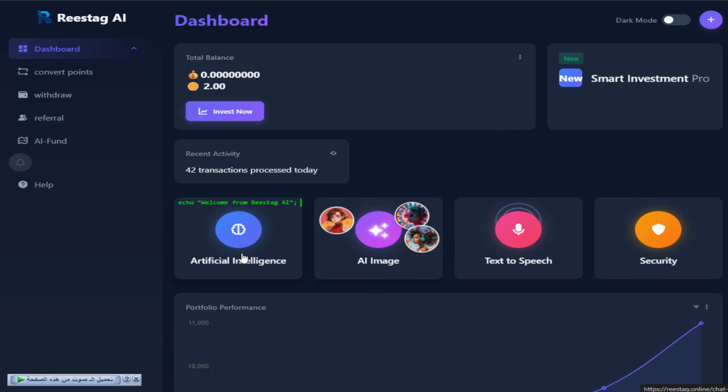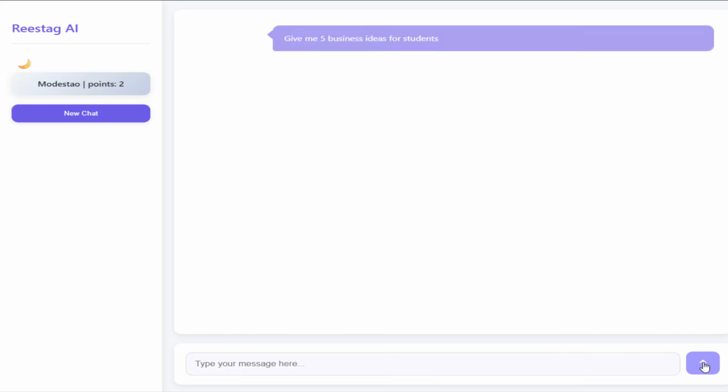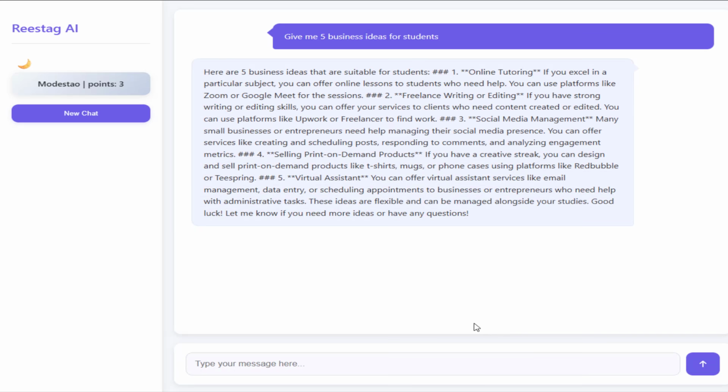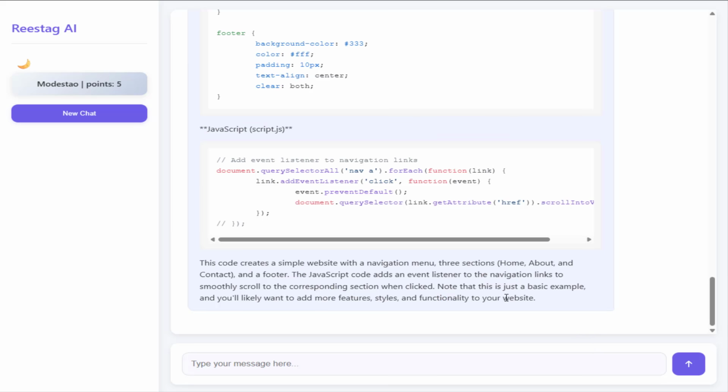Go to AI Chat from the main menu. Type any question or topic, like, give me 5 business ideas for students. Hit send, and boom, the AI replies instantly. And here's the cool part. Every time you send a message, you earn 1 point. It's just like talking to ChatGPT, but you're getting rewarded.